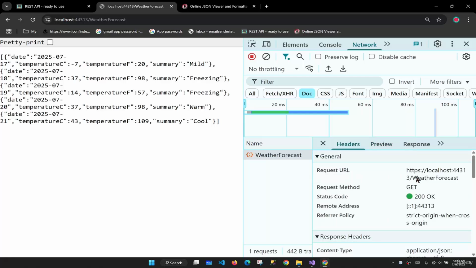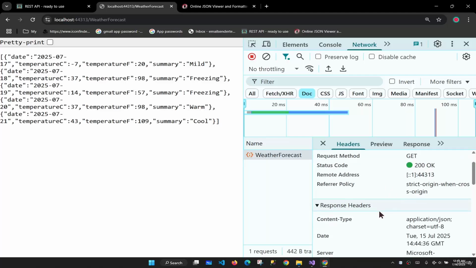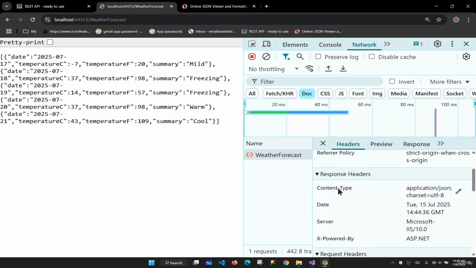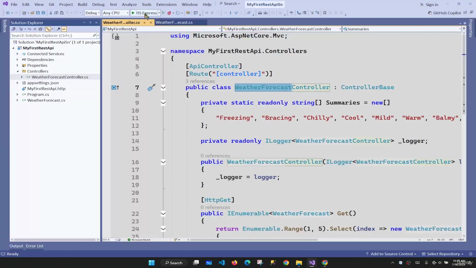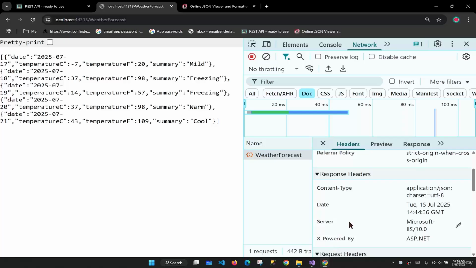So we have the URL or request URL. The request is GET. A status code is 200 OK. And after that, we have the response headers. We have the content type, application JSON. You can see it. Then we have the date of response. The server is the IIS because we have selected the IIS over here. So it's accessible over here, the Microsoft IIS 10.